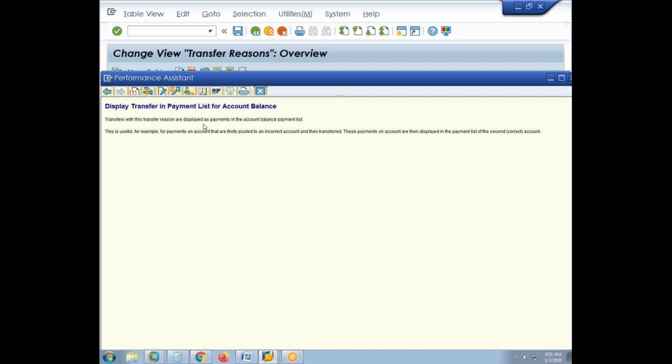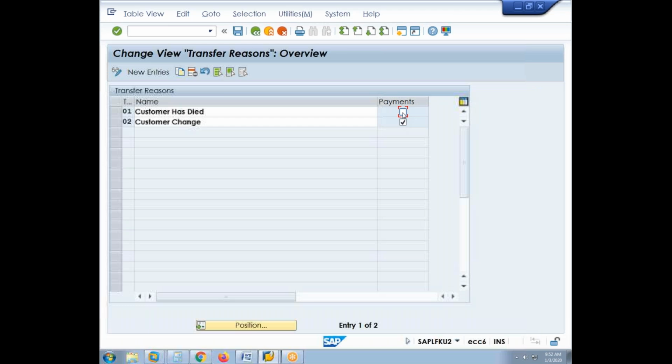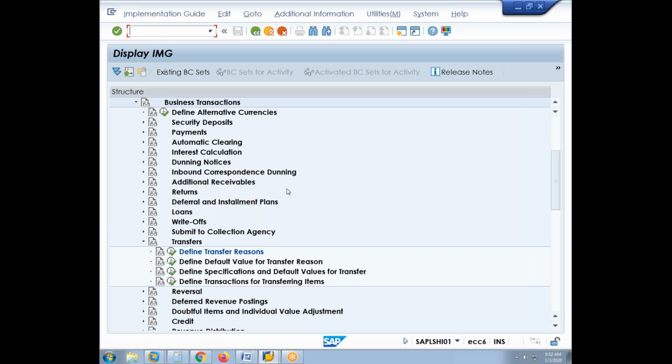Transfers with this transfer reason are displayed as payments in the account balance payment list. This is useful, for example, for payments on an account that are freshly posted to an incorrect account and then transferred. These payments on account are then displayed in the payment list of the second account. Okay. That means sometimes you might have posted a wrong open item that you are transferring. So the payment also will change. That's what it is saying, the effect of the payments. So now we will save it. Customer change or customer has died, or you can have your own reasons.